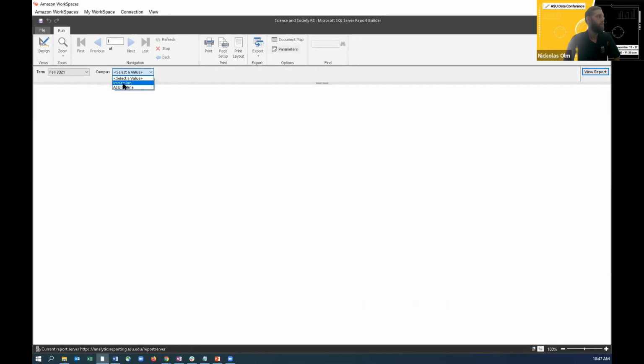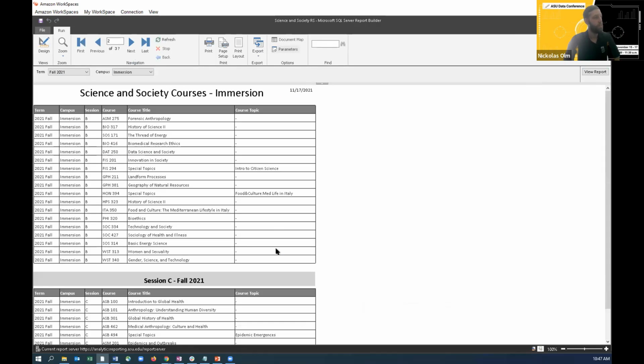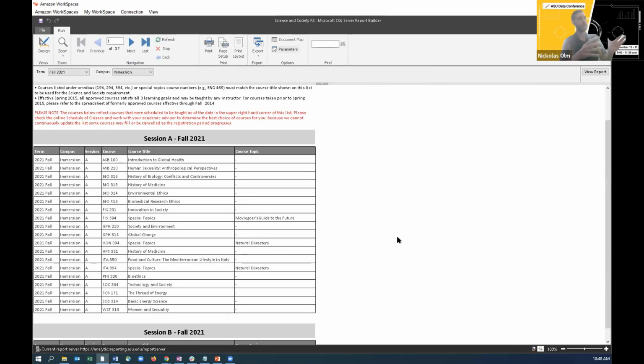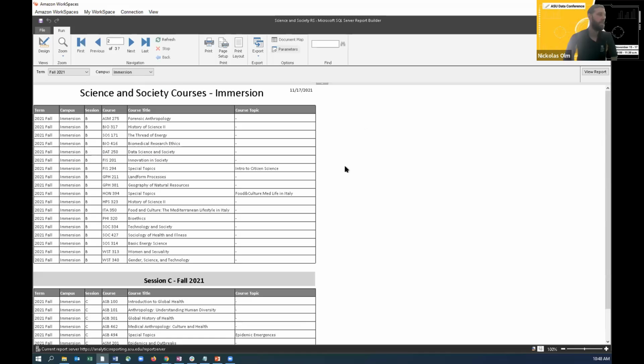Select our values, and this should run pretty quick. And we get our list of courses that are currently scheduled for the semester you're choosing. So this will be what the students see when we download this into a PDF and upload it to our Science and Society site. So this is how we utilize the user table to create a more efficient report.